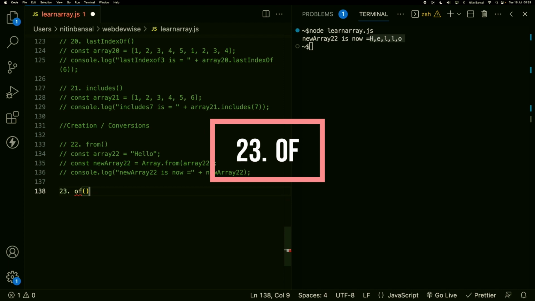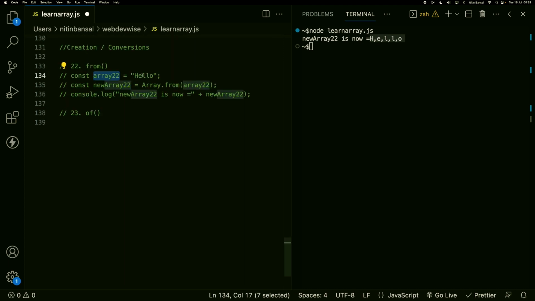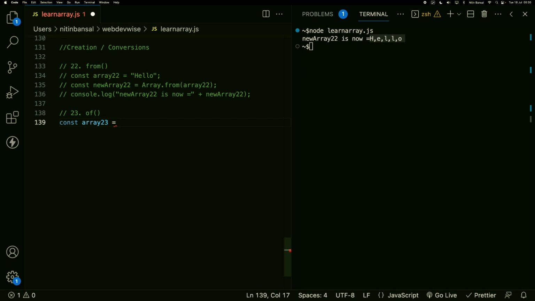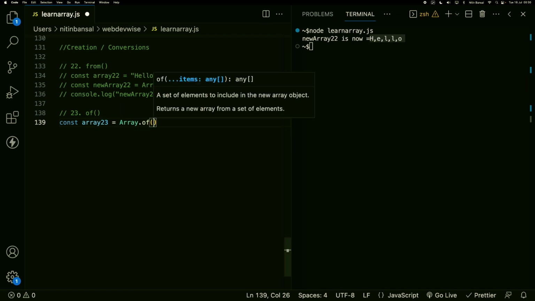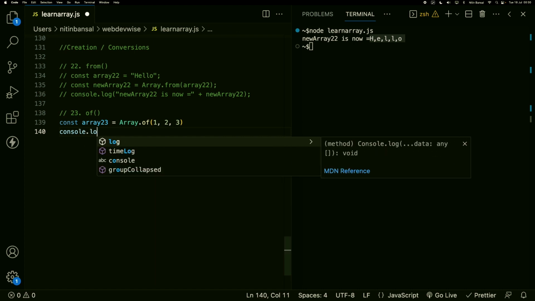23rd is the of method. This of method creates a new array with the specified elements. So you need not rely on the reference string here. Like in array 22, we initialized the array and then converted the string to an array by using Array.from. In the of method, we can simply say const array23 equals Array.of(1, 2, 3). We can simply add values to this.